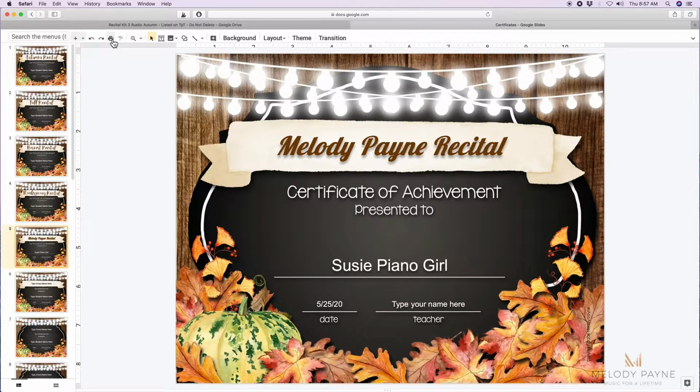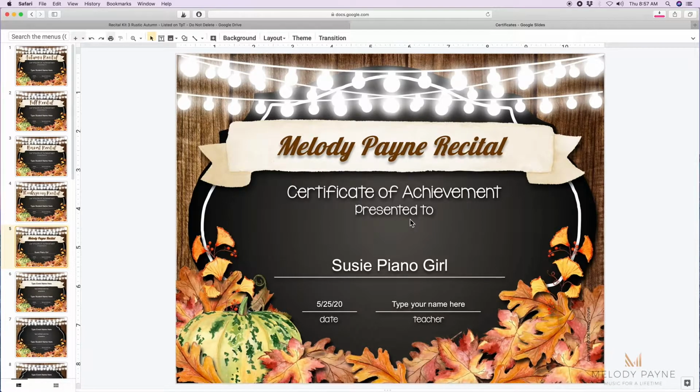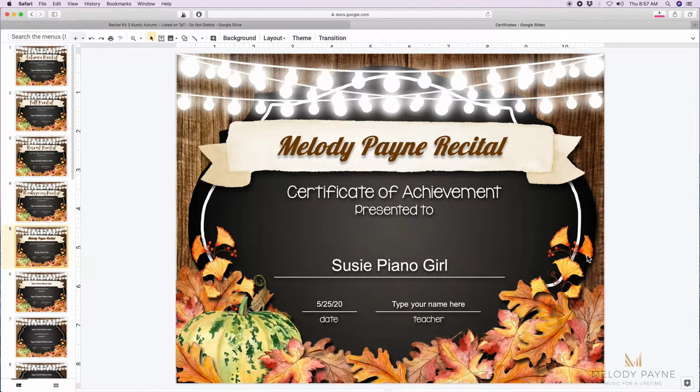You print this, and do you want downloads to be included? Then yes, you do, because that's how you're able to print the document. You allow it, and there goes the download. Once the download has finished on your computer, you open the document. It might take just a minute. You open the document, then you print whatever page you need.